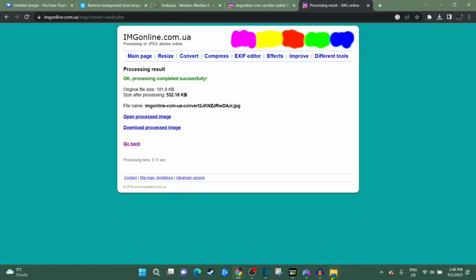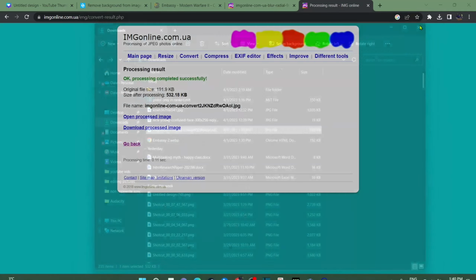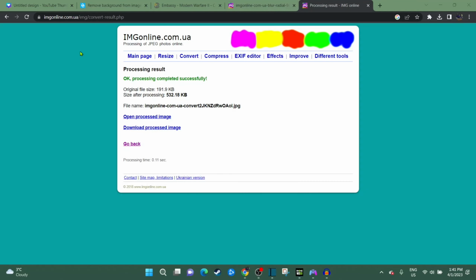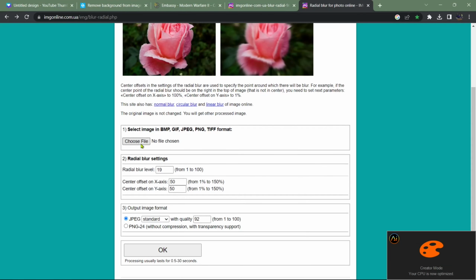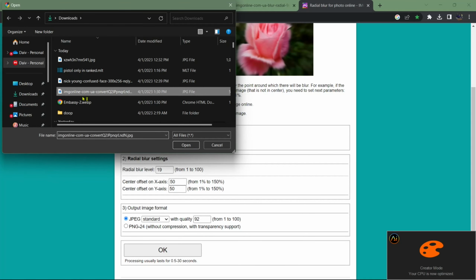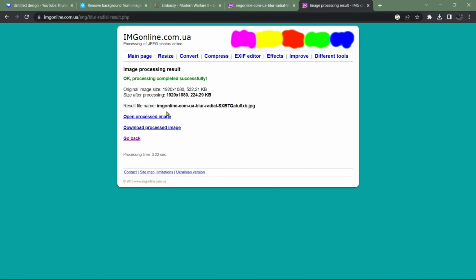So then it's gonna turn it into a JPG file. That way, it's gonna be able to recognize the file itself. Then you just press the back arrow, and once you're back to this page, you press choose file, go back to here, open, and OK. Just give it a few seconds, and then boom. See, it says OK, processing completed successfully.